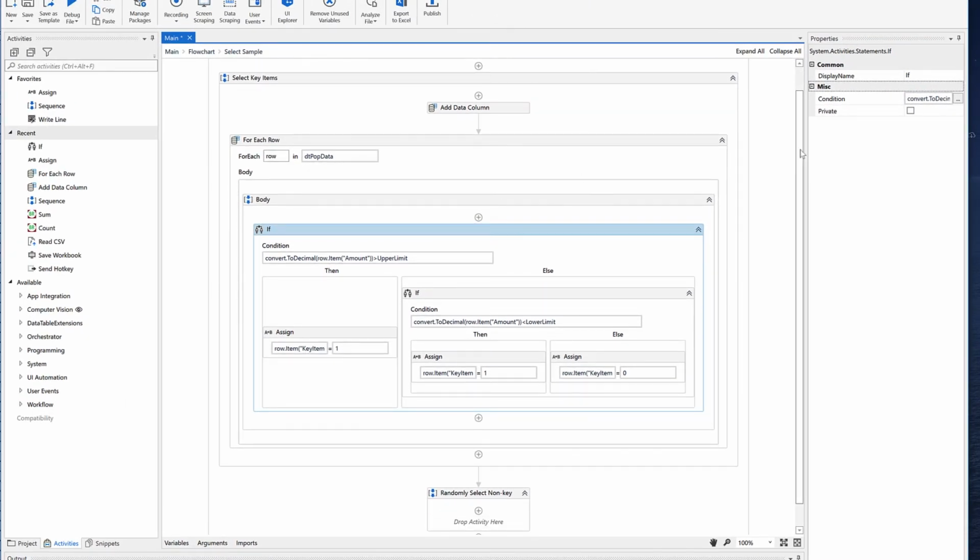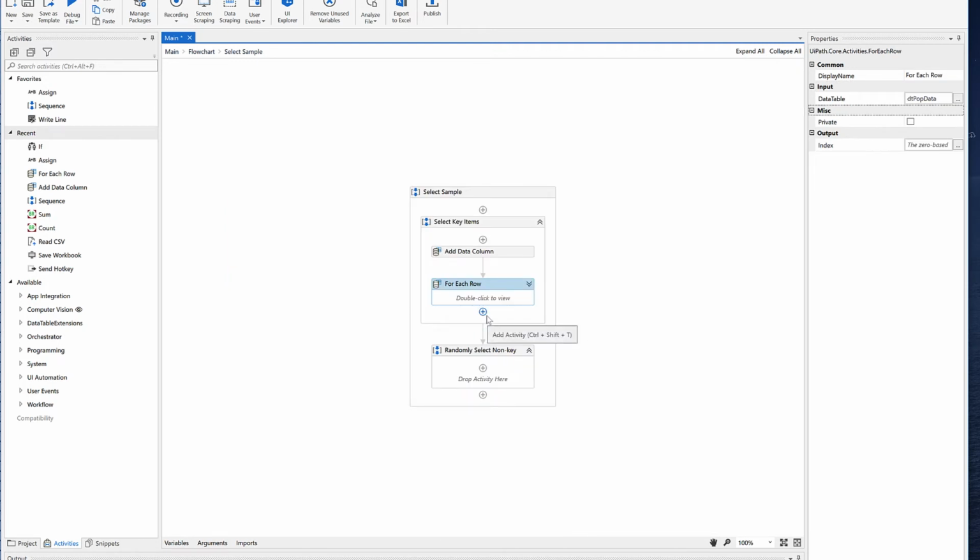Now, we have assigned the values to the key item column. Next, we can use the filtering activity to filter out the transactions with the key item value of 1. So we can collapse the for each row and then use a filter data activity.